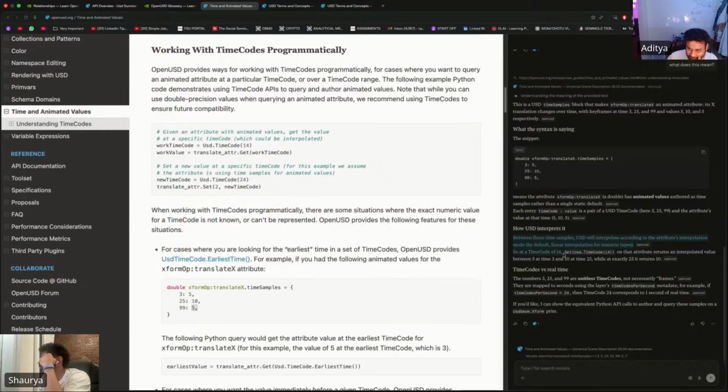So at time code 14, between 3 and 25, it's going to be around 7.5 because it's linearly interpolated between 5 at time 3 and 10. While at exactly 25, it returns 10.